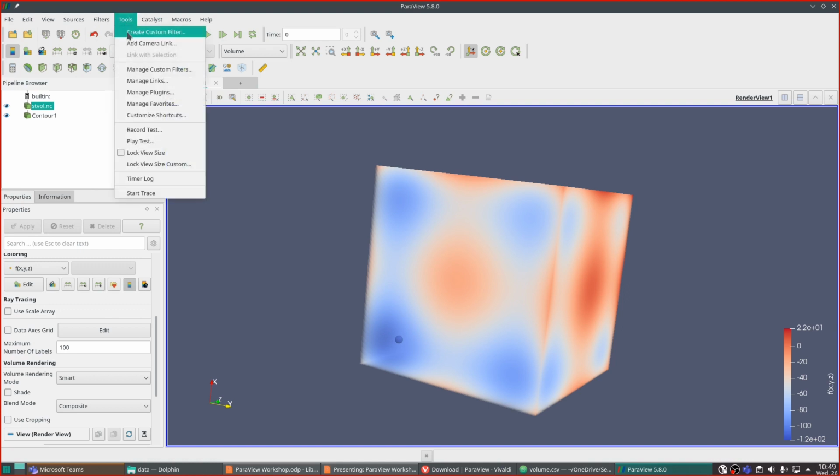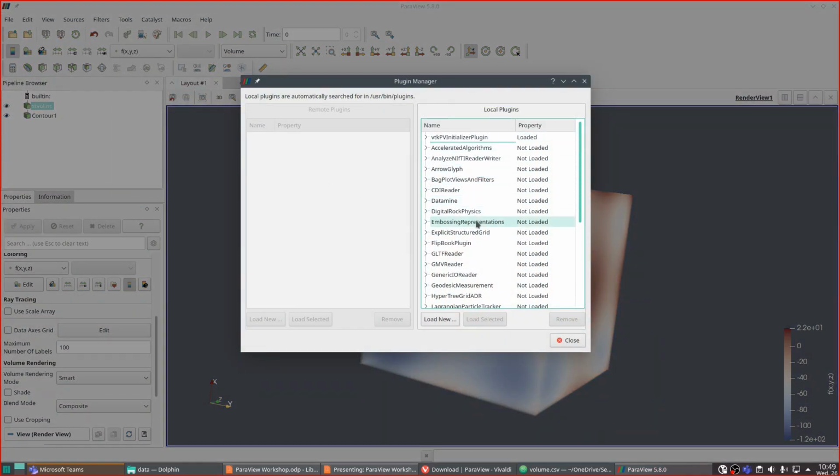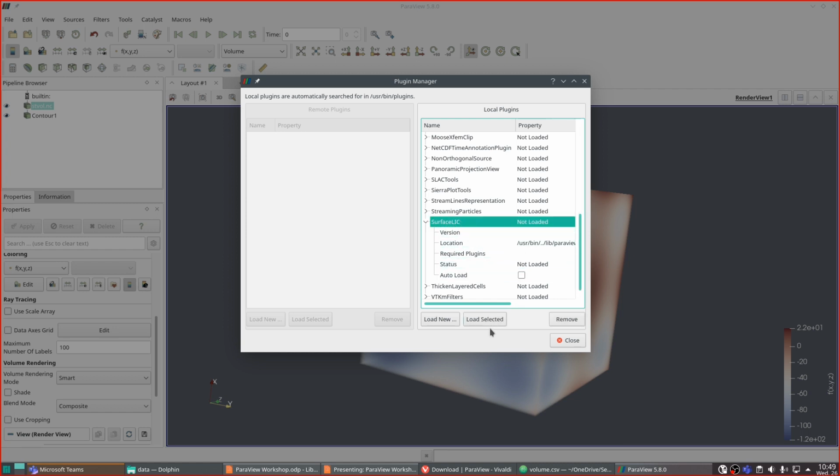If you go to Tools and Manage Plugins, you get a whole lot of plugins that are already available. And you can add more if you want. These are the default ones. And I'm interested in Surface LIC, which is the line integral convolution, I guess. Anyway, I can select it and I can click on Load Selected, and then you can see it changes to Loaded.